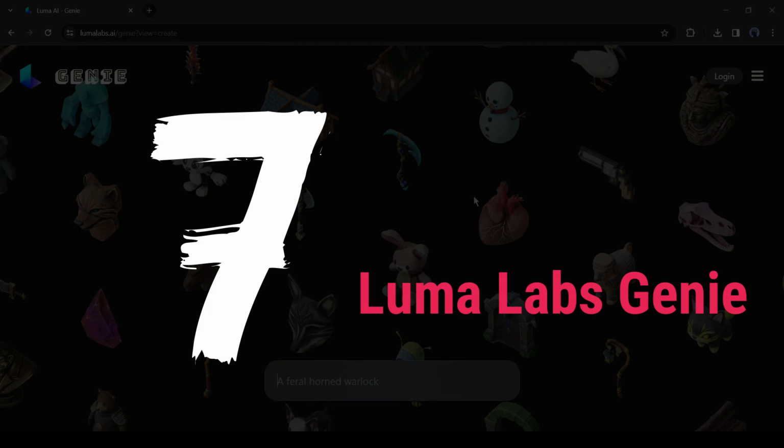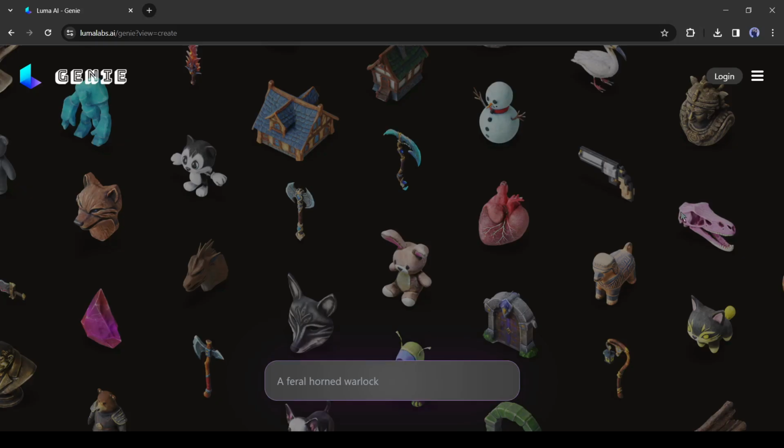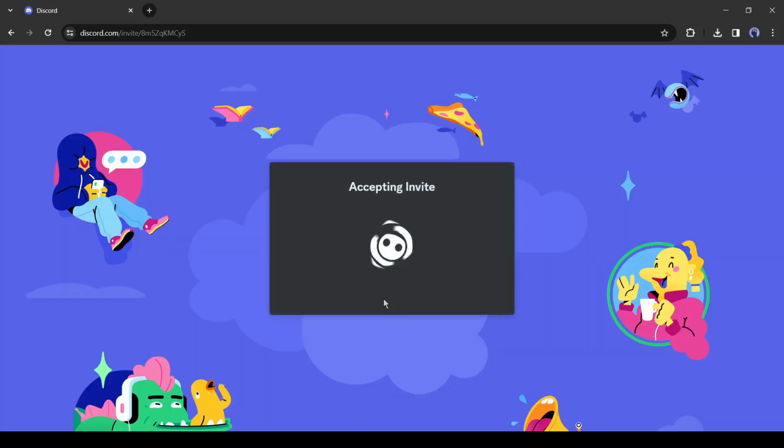Number 7. Luma Labs Genie. If you are a 3D animator or doing some other 3D work, then this tool is for you. Because it can generate any kind of 3D model from your text prompt. It works only on the Discord server. There is a mobile version also.